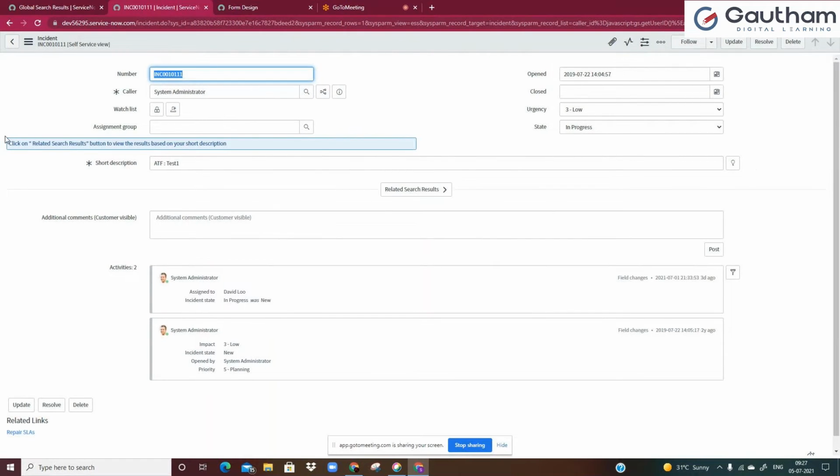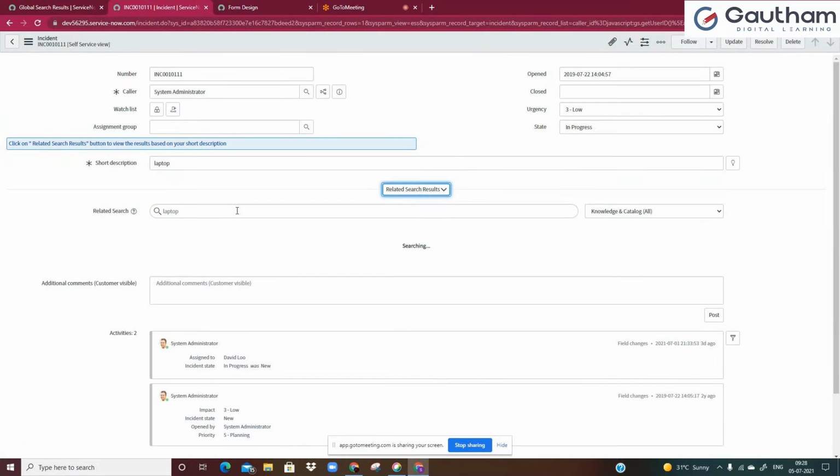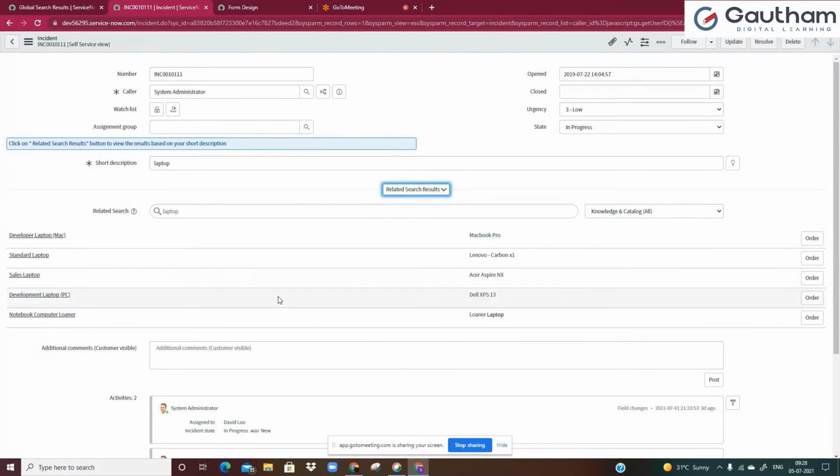All right, so you can see that it gives us a message: click on related search result button to view the results based on your short description. When somebody reads this message, they know this is the point of it. Whatever I type here, when I click here, it's going to render results based on that, right? So if you want to give a user some information, you could make use of the field type called annotation. So this is about annotation.